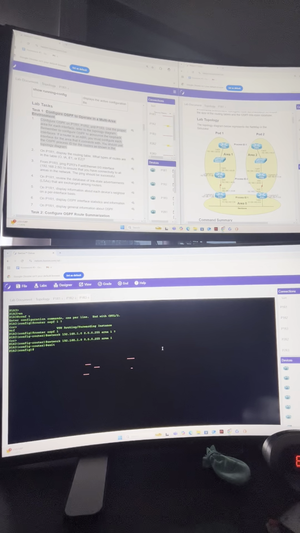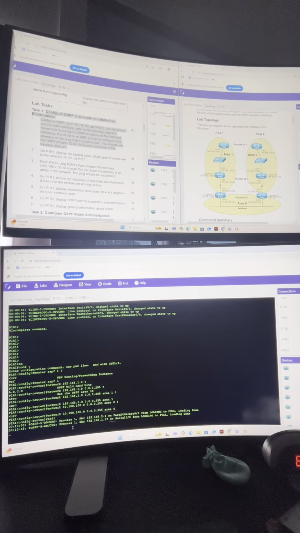Exit. Okay. So we just went back to P1R1 and it looks like we have 2 adjacencies, which is what we want. We have an adjacency with P1R1, and we can tell that by its IP address, 192.168.2.1. That is this router over here on the right side. So we have a full adjacency, which is what we want to see.